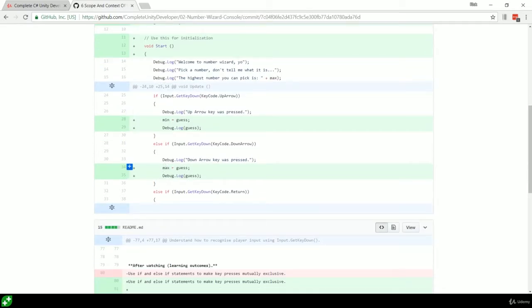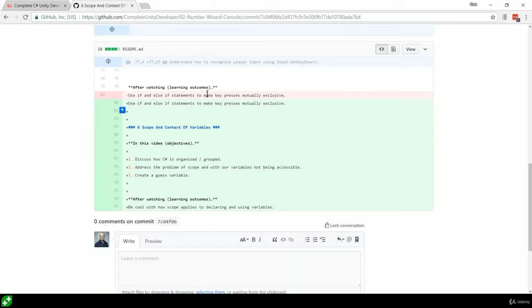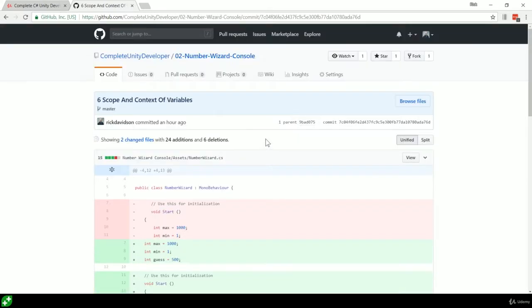Oh, they added max equals guess. I thought it was something else. So you can see exactly what we've added or removed. And then also you can see the changes we made to our README file down here. Each video also has a README that we put against it. You can navigate around a little bit more.